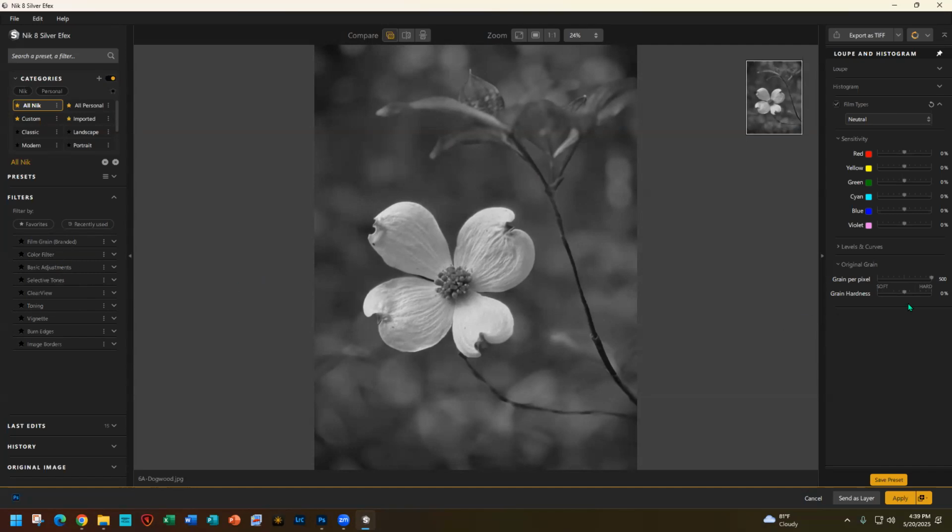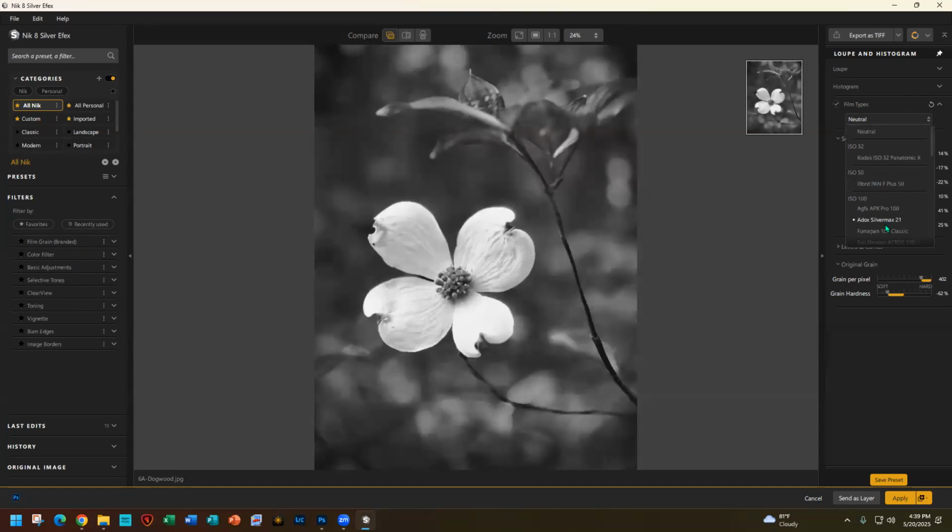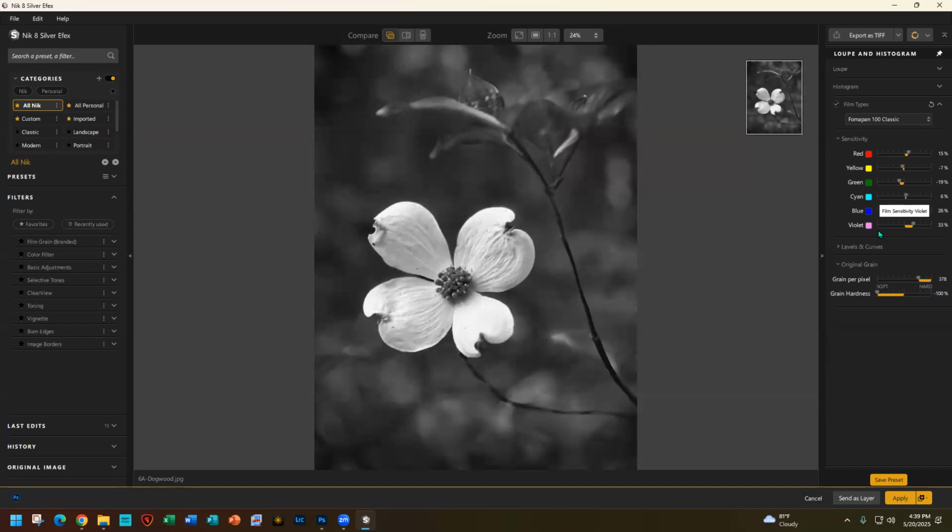I want film types, which are over here already. So that's up here at the top. So there is a list of all different films, and you'll see they accent your image in different ways. And I am going to go with this Fomopan 100 Classic. Okay. So that one, I liked what it did here, and it made my dogwood nice and bright, gave it lots of the detail in here, toned down my background.